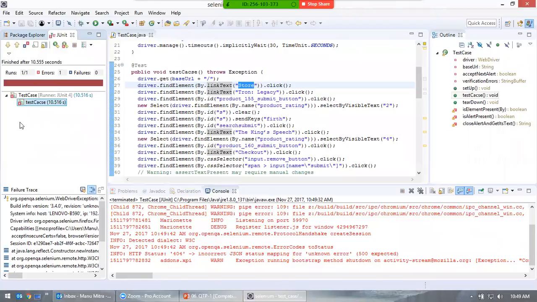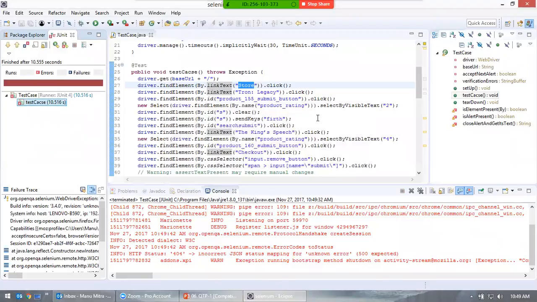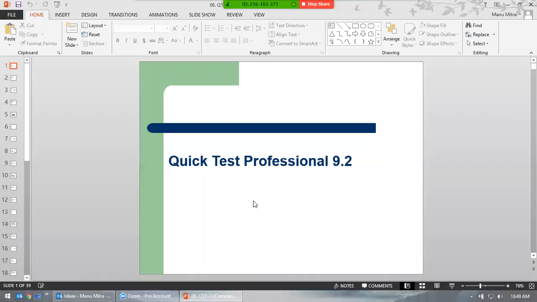So that was a little bit of a demo on this. I'll try with the new one. Let's see if the new one comes up. So it doesn't matter whether it's QTP or Selenium. Both are not the same. Both are different.